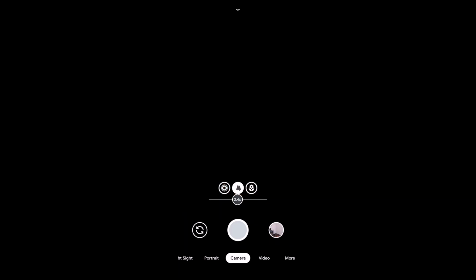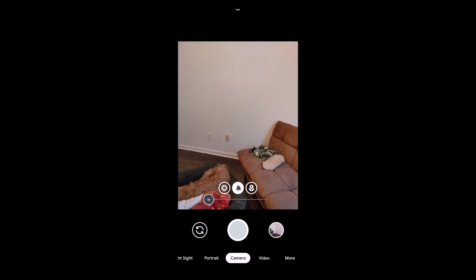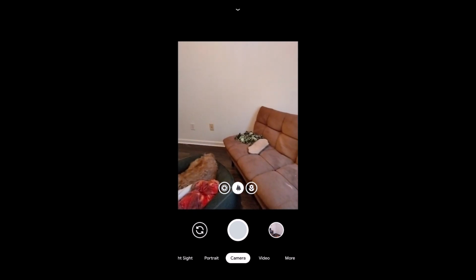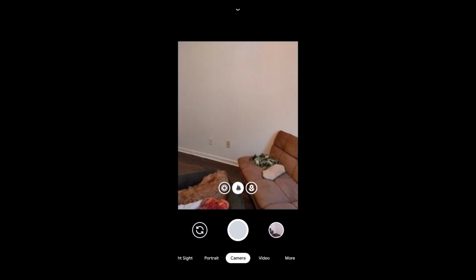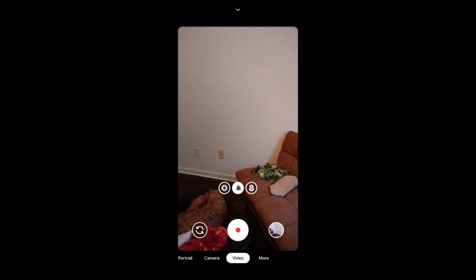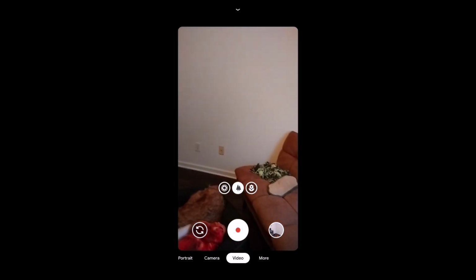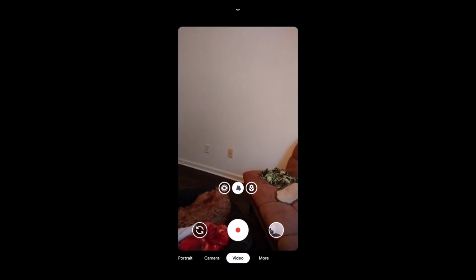Now something with Lineage in general, video tends to be very, very buggy on just about every camera app, including the stock camera app that comes with the ROM. What I mean by that is you'll record video, it'll record fine. And then when you save it, sometimes it won't save properly. Like you'll record a 3-second video, but it'll save as a 3-hour video, and only the last 3 seconds are the actual video. It's just super buggy. Sometimes it works, sometimes it doesn't.